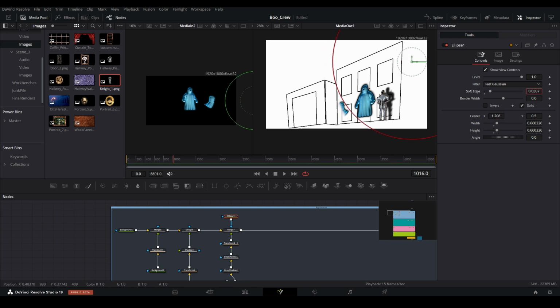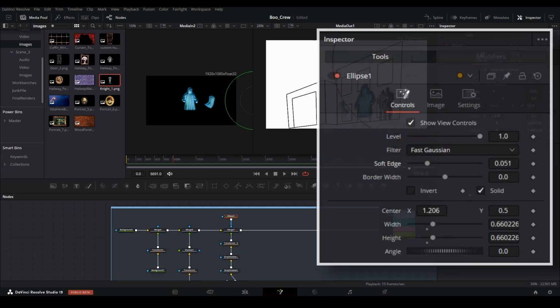Now for the tricky part. We want this mask in this position when our scene ends, and something close to it in the beginning as well. But in the middle of the video, when the ghost bumps into the wall, we want this to be out of the way. Using the inspector, add a keyframe to the position values of the ellipse mask.